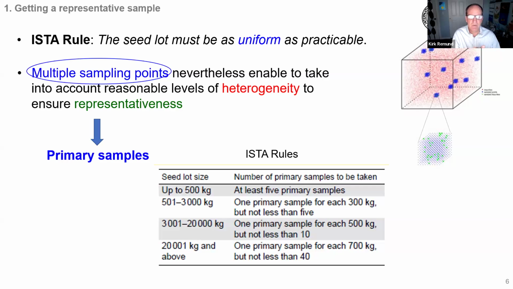So to do this, we're sampling at multiple sampling points, and these multiple sampling points we call primary samples. Like you see in the schematic, the little graph over on the right, each of these little blue squares represents a random position, or it could also be a systematic position. Actually, sometimes we do that to get these primary samples.